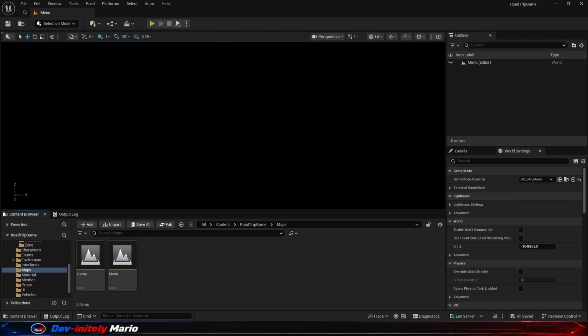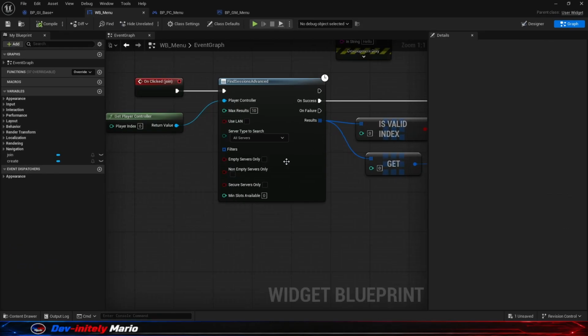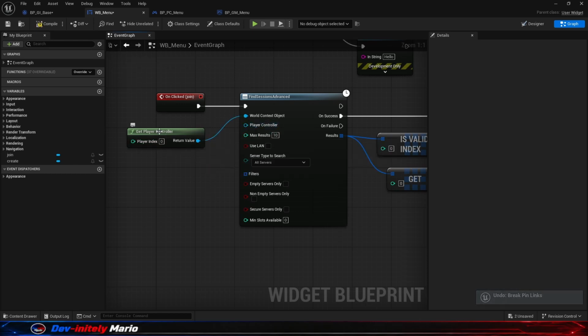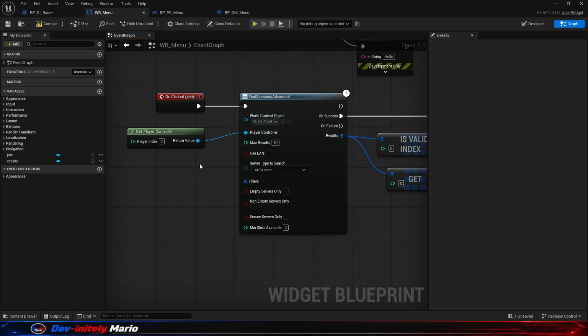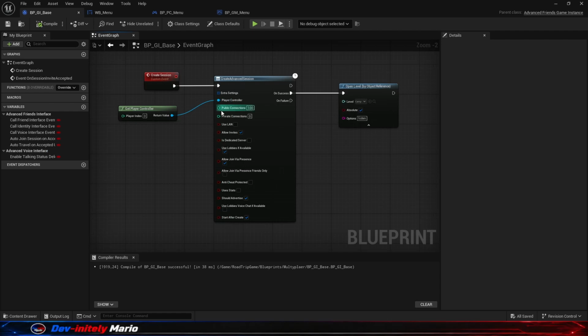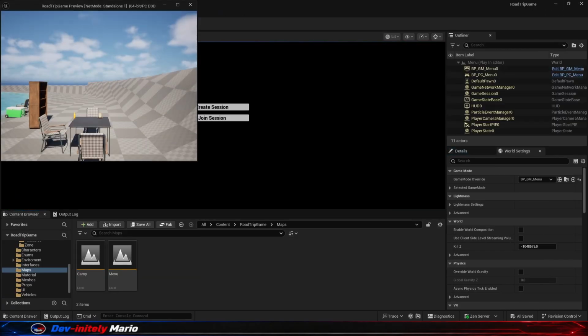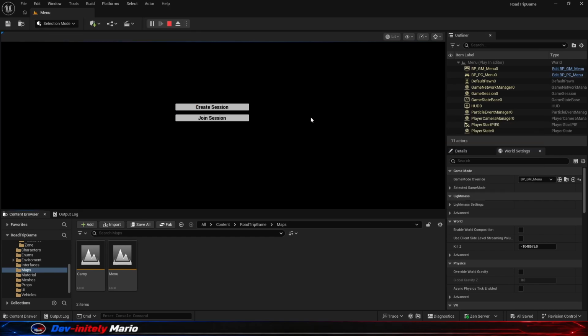I'll be back. Okay, I found my mistake. And it's simple. You have to get player controller. I will undo my change. So get player controller goes into world context. That's wrong. We have to go into player controller. The same here. It goes into world context, but it has to go into player controller. So after this fix, you can here create a lobby. It's going very fast. And you can join a lobby.